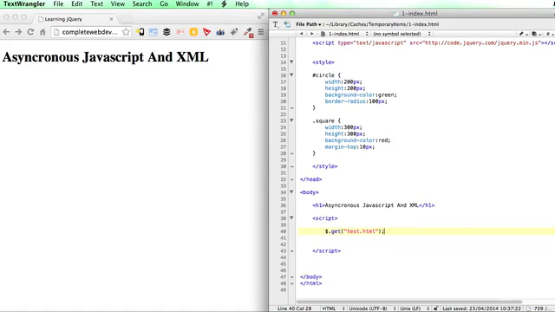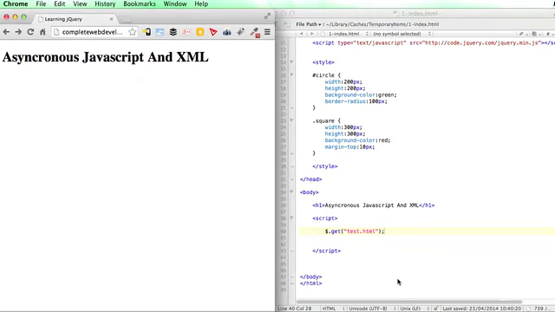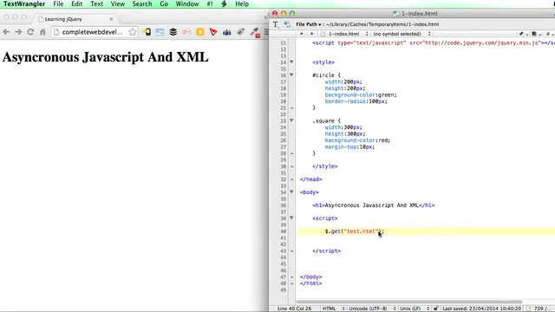And then if we close that and refresh the page, nothing actually happens. That's because all we're doing here is getting the content of the test.html file. We're not actually doing anything with that content. So in order to do something with the content, we need to use a callback function, just like we did with the fade out function earlier.